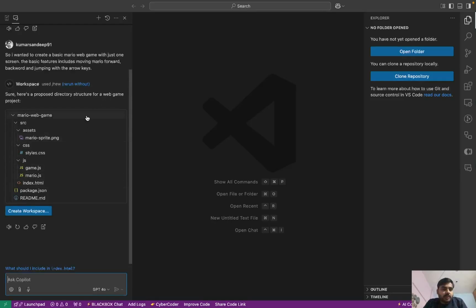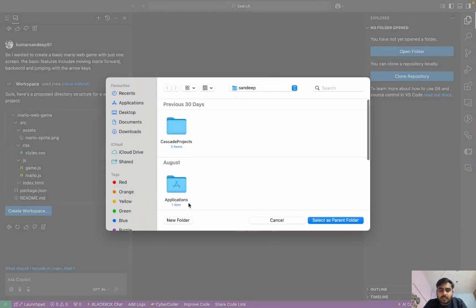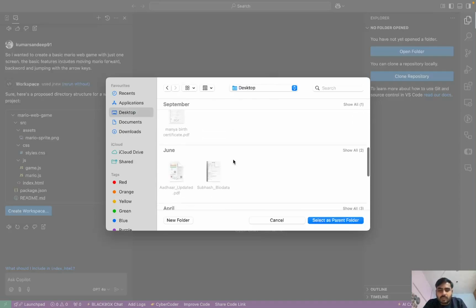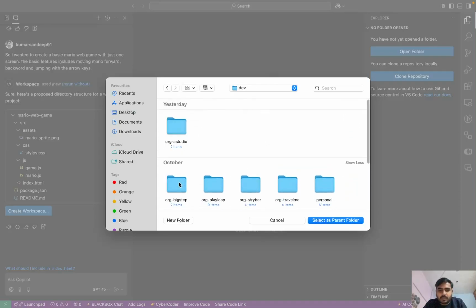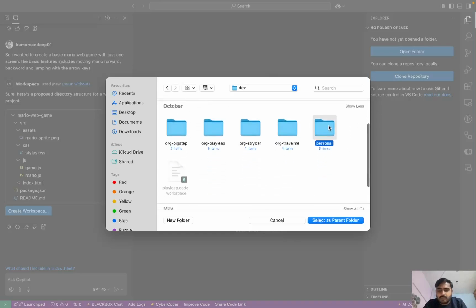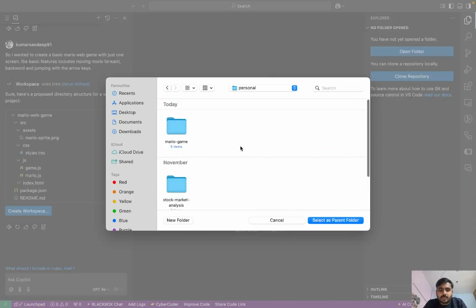Copilot has given me a plan. I need to create a directory Mario web game, inside that a src folder, inside src assets, css, javascript, and then an index.html file, and so on. So I will click on create workspace. It will actually ask me to create a workspace. So I will go to desktop. I have a folder there for development, and I have a personal folder, and I will create a workspace here.